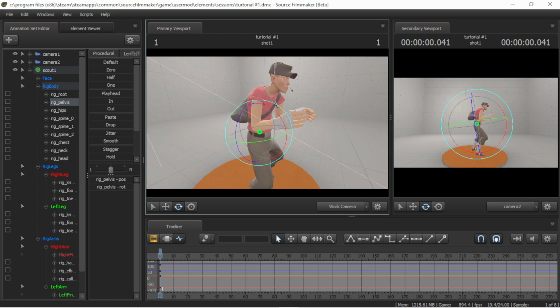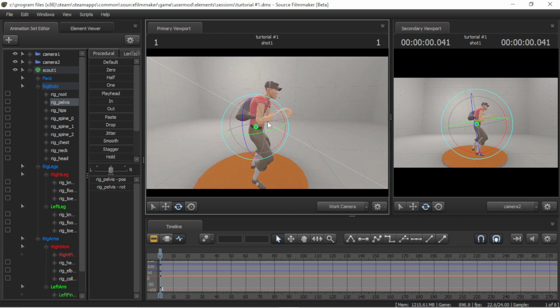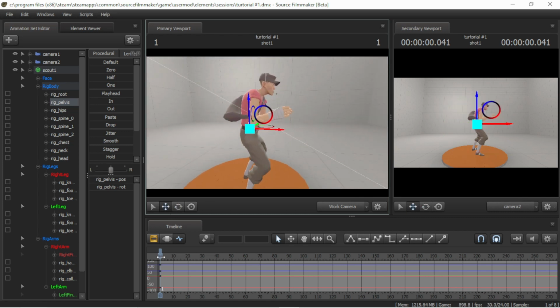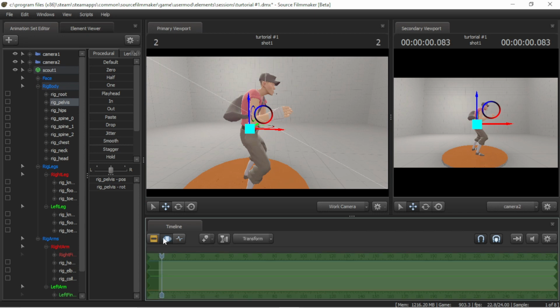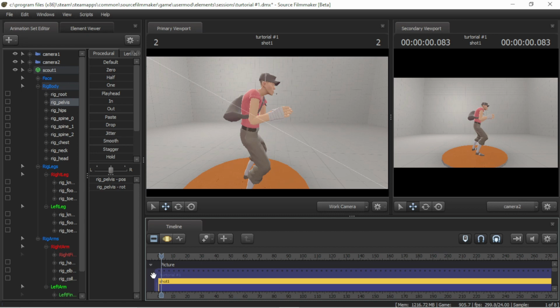So now that I have them in a pose I want, I'm going to go down here. This is the graph editor. This is the motion, and this is the clip. This is where the final product will look like, more or less.